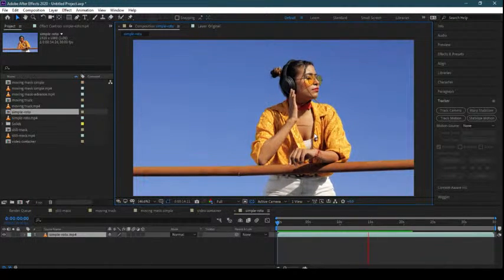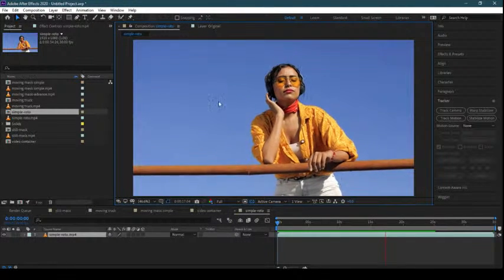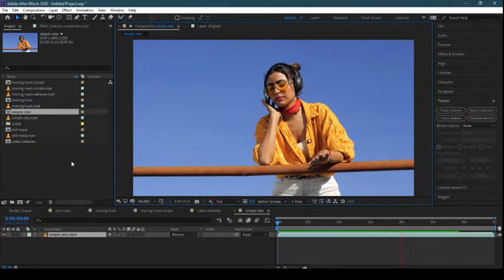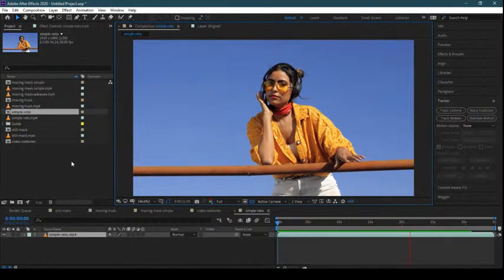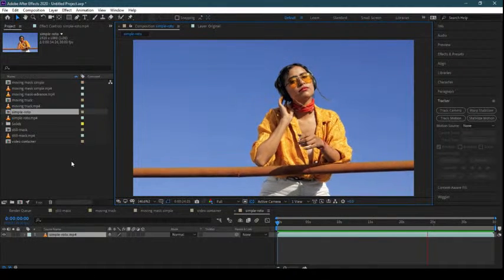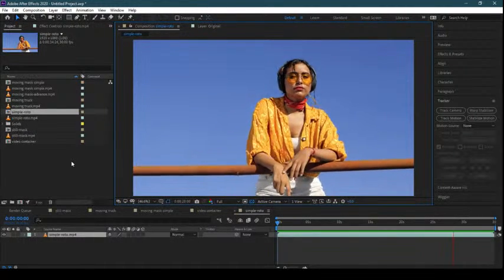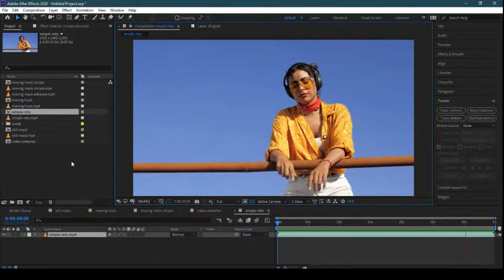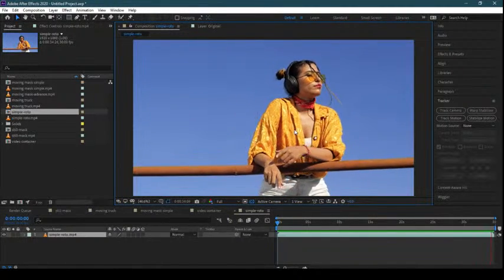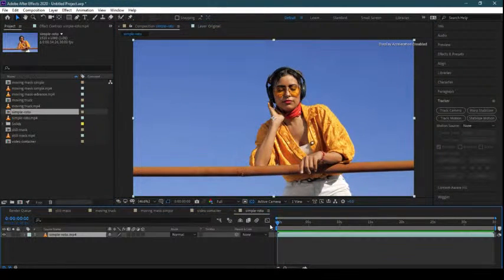For that purpose I can use rotoscoping, because if you remember, when I was removing the background from the previous video, it was taking a lot of time. I had to re-mask because the model was moving a lot, his hands were moving a lot, and it was a little hard to mask him out. Same thing, if I do it here, it will be the same long process. But what is the easiest way to do it?